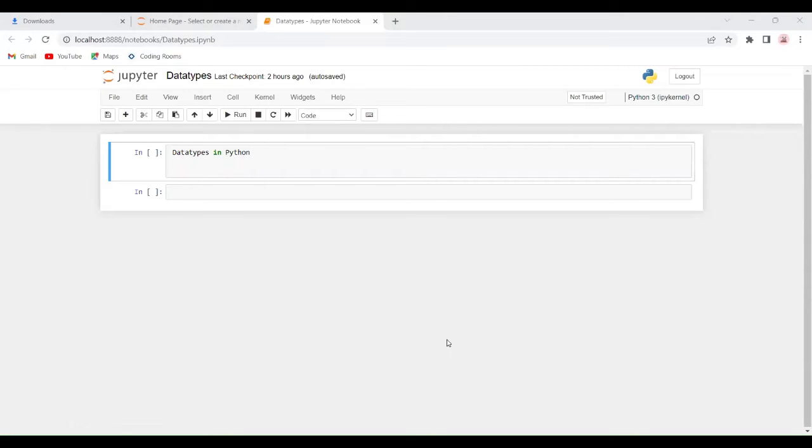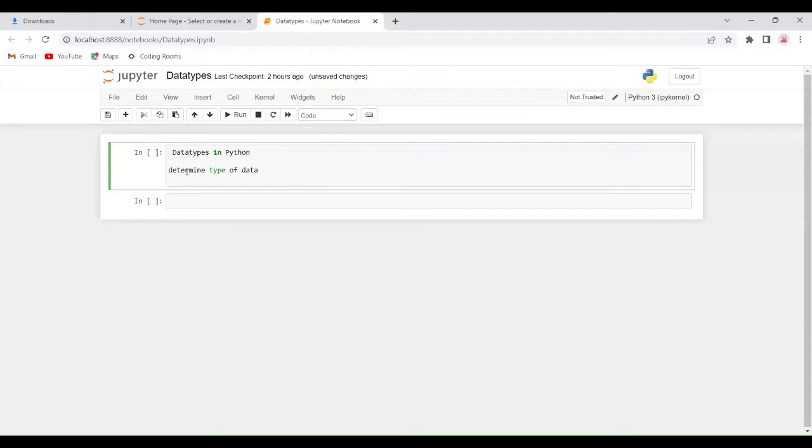So what do these data types do? Data types determine the type of data, what type of data we are storing in a variable. So I said we have 5 standard data types.